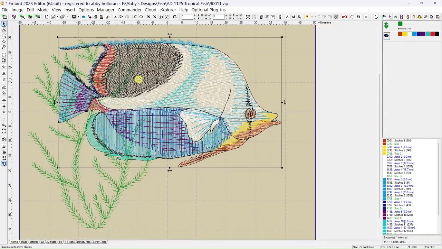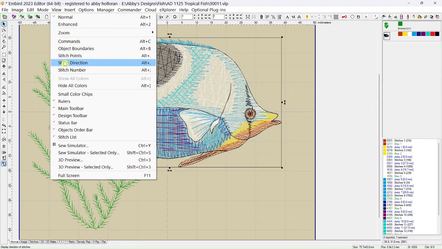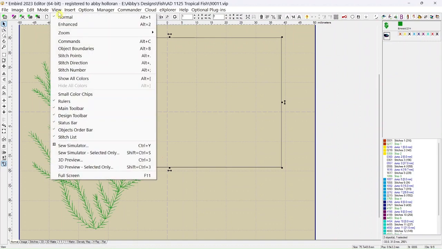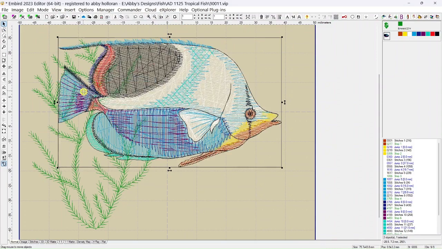The next thing you have here is hide all colors. And so I can click that, and then my fish disappears. It's not that he's deleted. He's still over here in my objects order box. It's just that all the colors are hiding, and I can tell they're hiding because I have an X on each color. And if I come back to view, I can click now show all colors, and he comes back.